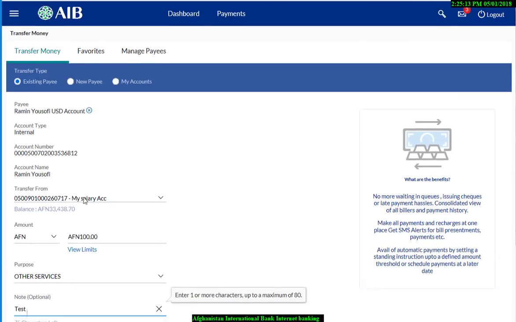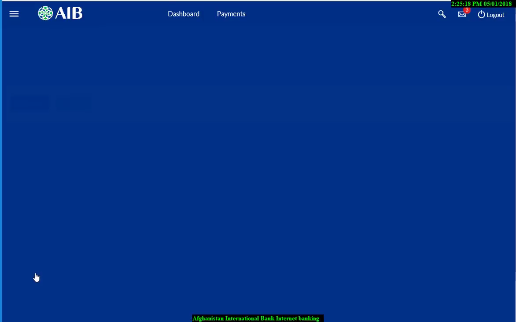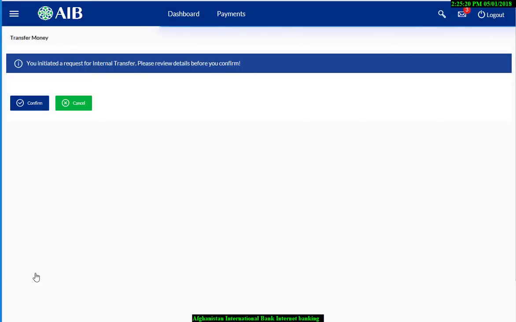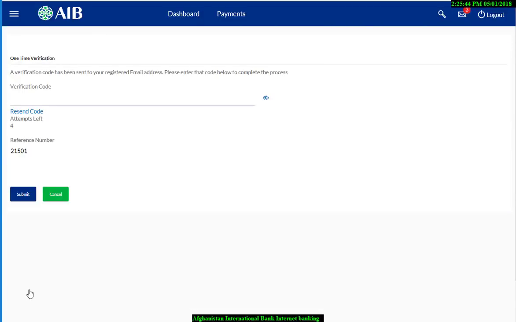Once I complete the transfer, I just need to say transfer. Here all the details will be shown back to me because I need to recheck and confirm whether the account number I have entered is correct, the amount is correct, and the transfer date. The system will show the transfer date, and of course the notes or the text that you have entered. While confirming, the system will send you a one-time password or OTP. So you need to confirm your password. The password will go to your email. It will be a 6-digit number.